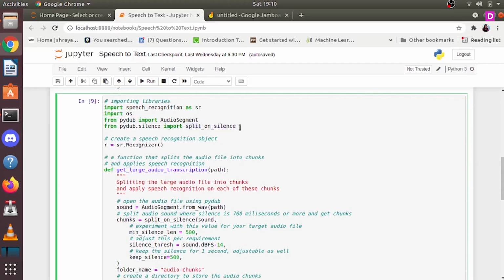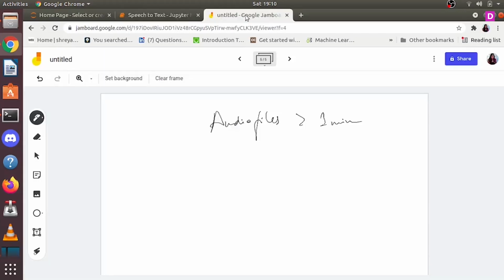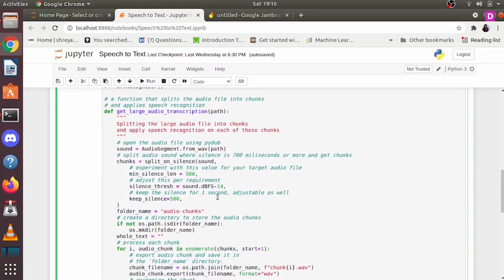So what split on silence does is basically, when you are speaking, you might know that sometimes after a few phrases, every person who is talking takes a break. Okay, so there is a very silent pause. To understand this, what we will be doing is using kind of a trick.